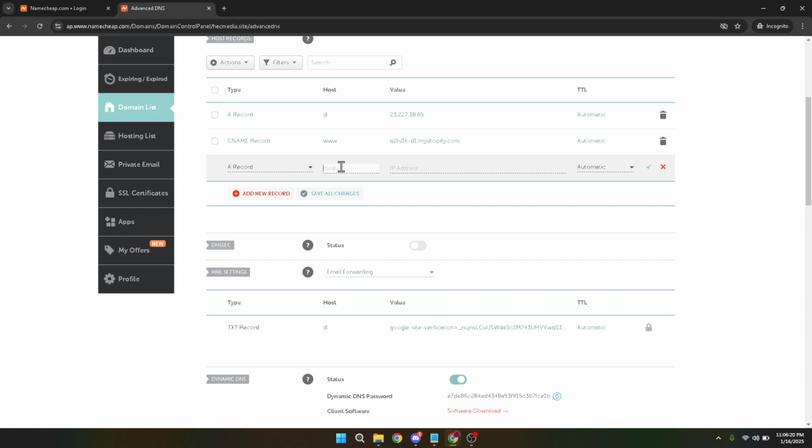After entering the host, the next critical step is to specify the IP address for your subdomain. Ensure that the IP address you type in is exact, as any errors will result in your site not loading correctly. Finally, you'll want to save all the changes you've made. Look for the Save Changes button at the bottom and click it to ensure all your settings are safely stored.